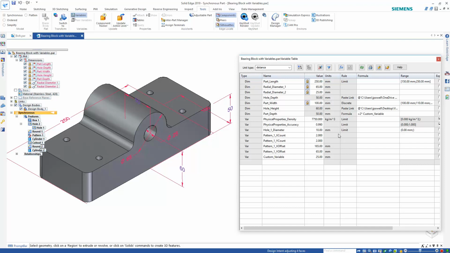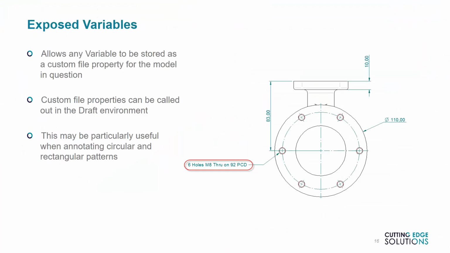One variable table column I haven't talked about yet is the Expose column, which contains a series of checkboxes. Checking these boxes means that the variables are stored as custom file properties, and you can see this yourself by ticking the boxes and checking file properties.